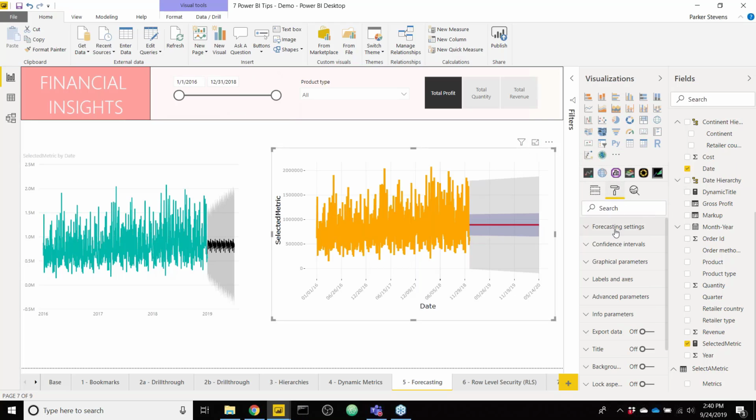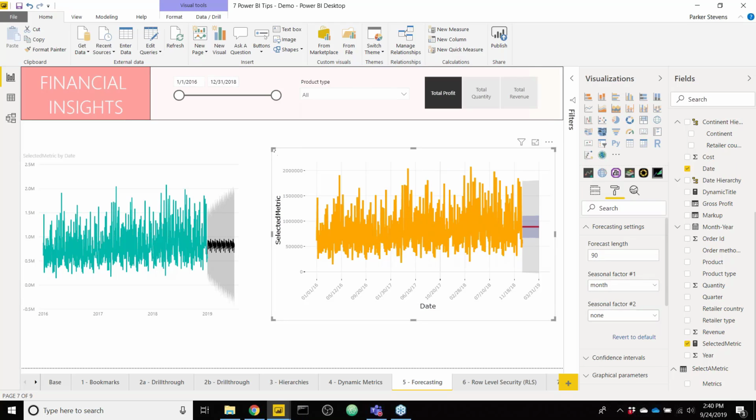Under our formatting, we see these forecast settings. We are forecasting 500 points out in the future. Maybe we'll forecast out 90. And it also has options for seasonality factors, like I was talking about earlier. Let's say our data has a pretty good seasonality factor of month and week. We can see how that will affect our calculation here. See if we can get some accurate predictions.